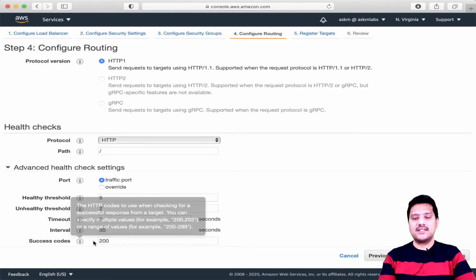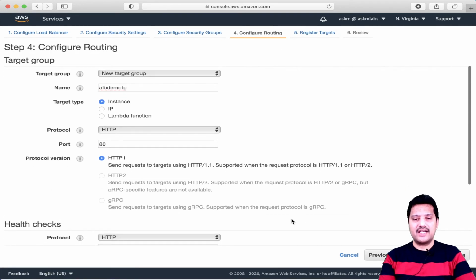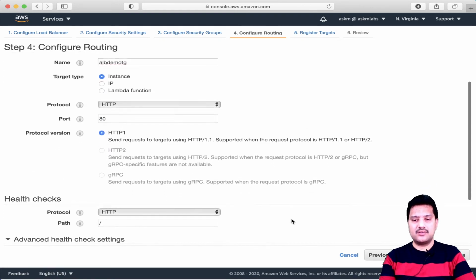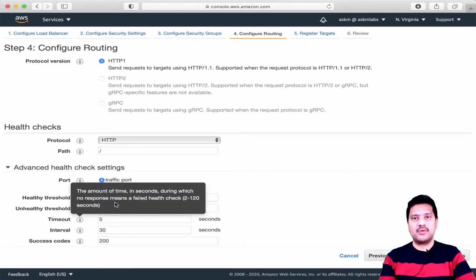Success codes: you can specify 200 as the success code for your application, but you can also define different other codes as a success code to return. This will not be helpful for now as a simple demo, but when we go to the advanced part, talking about other functionalities of the load balancer, we will cover the success codes there. For now, when creating a target group, we put all the inputs here. But as I mentioned, health checks are very important on the target group.